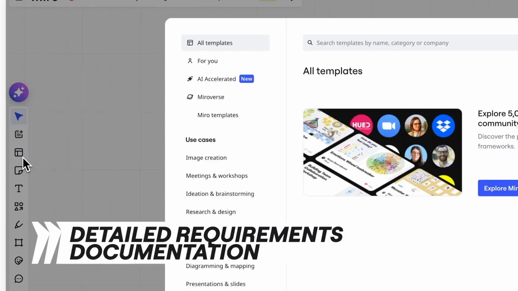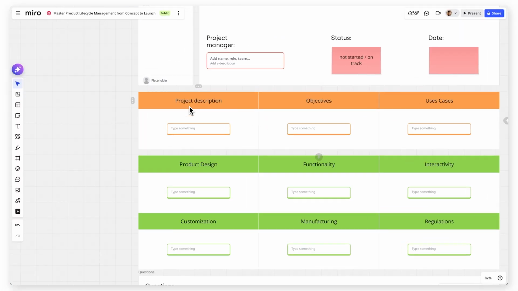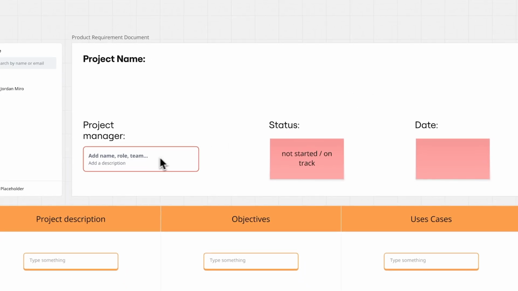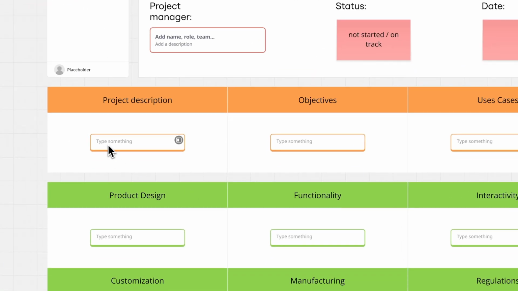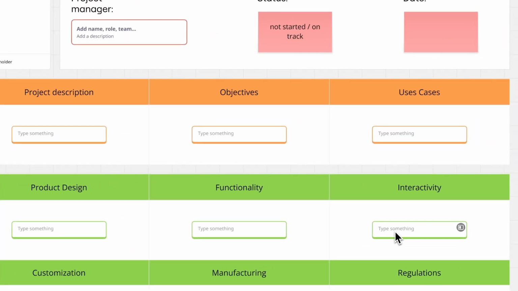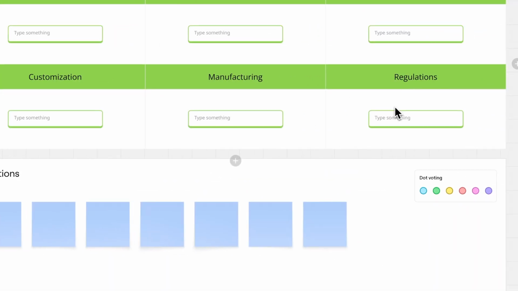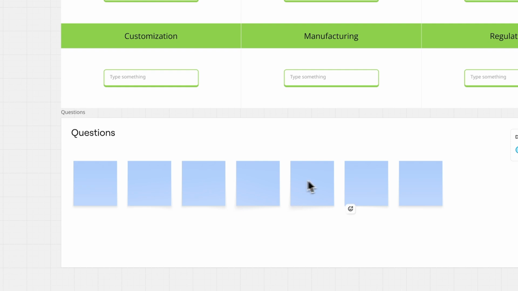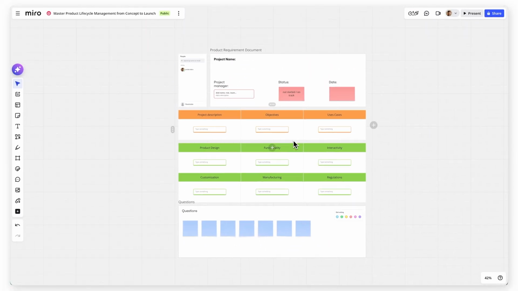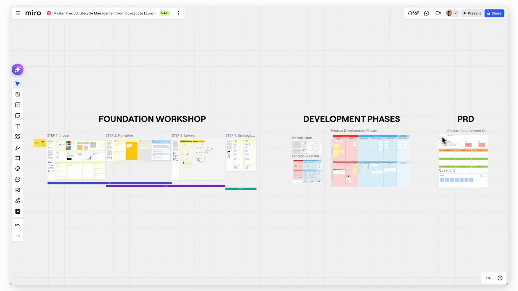Create comprehensive product requirement documents using the PRD template. Structure project info, including objectives, use cases, and success metrics. Detail product aspects like functionality, interactivity, design specifications, and compliance requirements. Your PRD becomes the single source of truth that aligns design, development, and marketing teams on exactly what gets built and why.